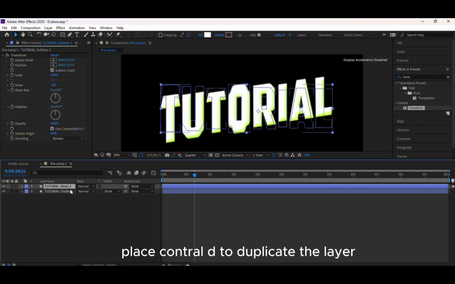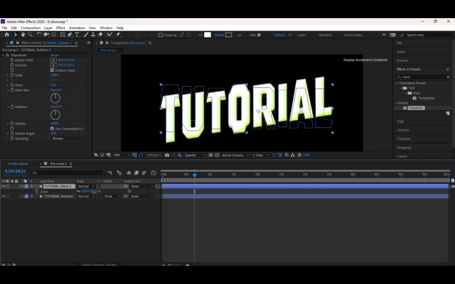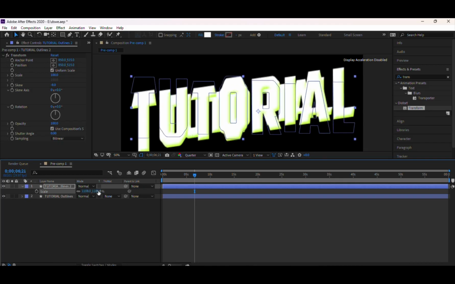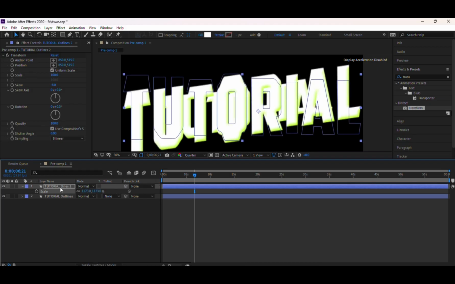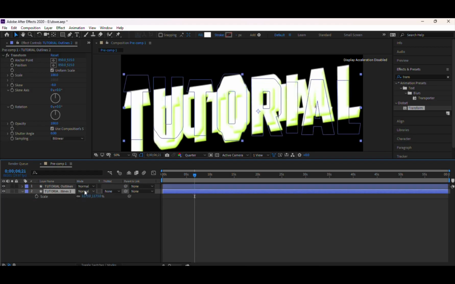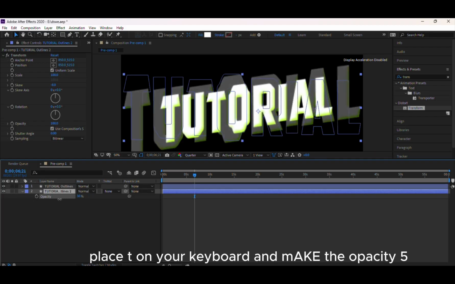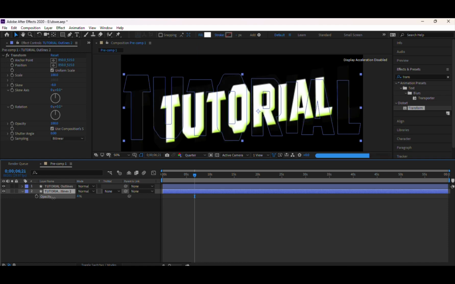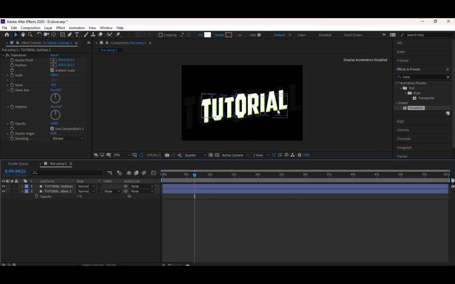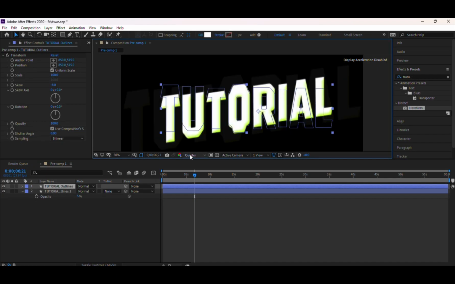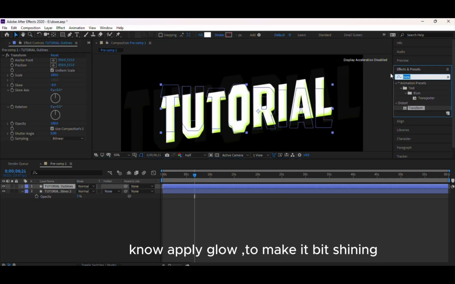Press Ctrl+D to duplicate the layer. Press S and adjust the top layer according to the video. Press T on your keyboard and make the opacity 5. Now, apply glow to make it a bit shining.